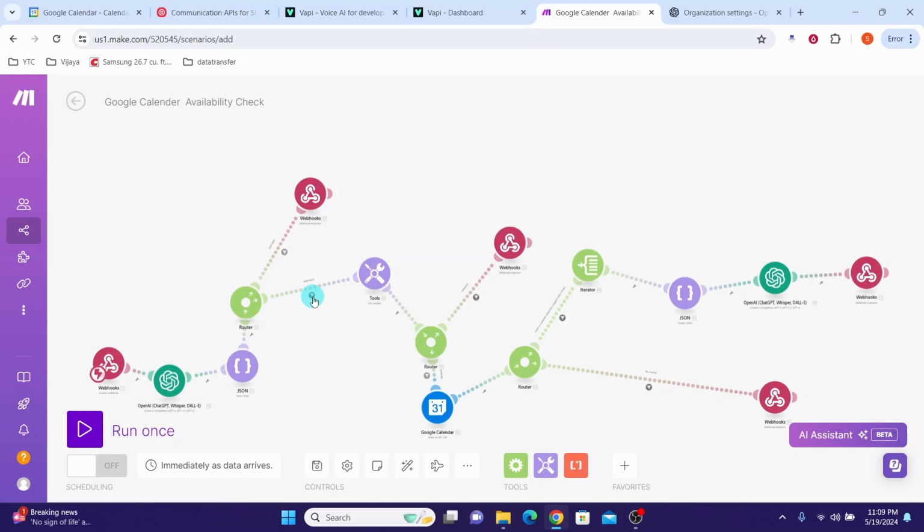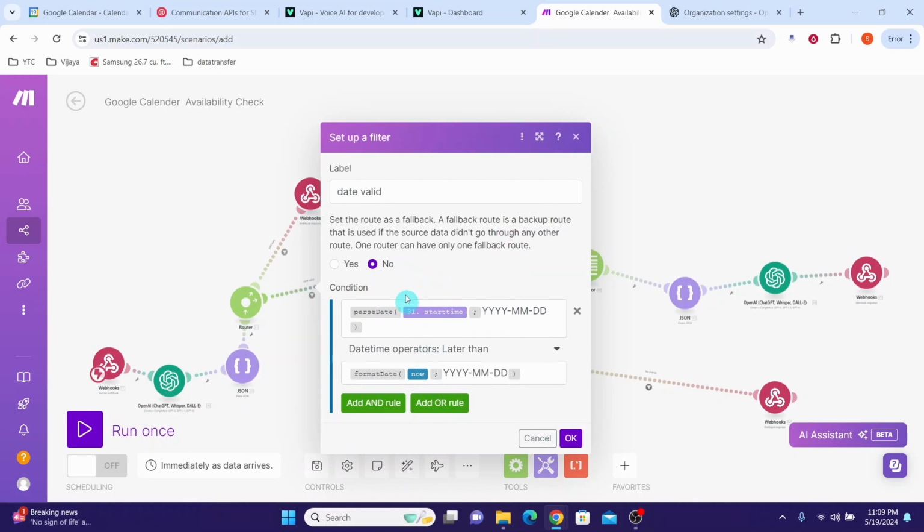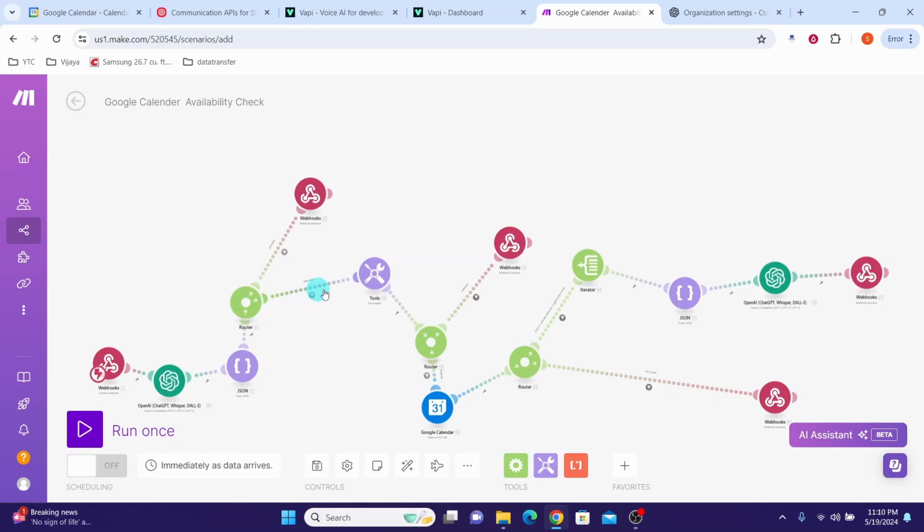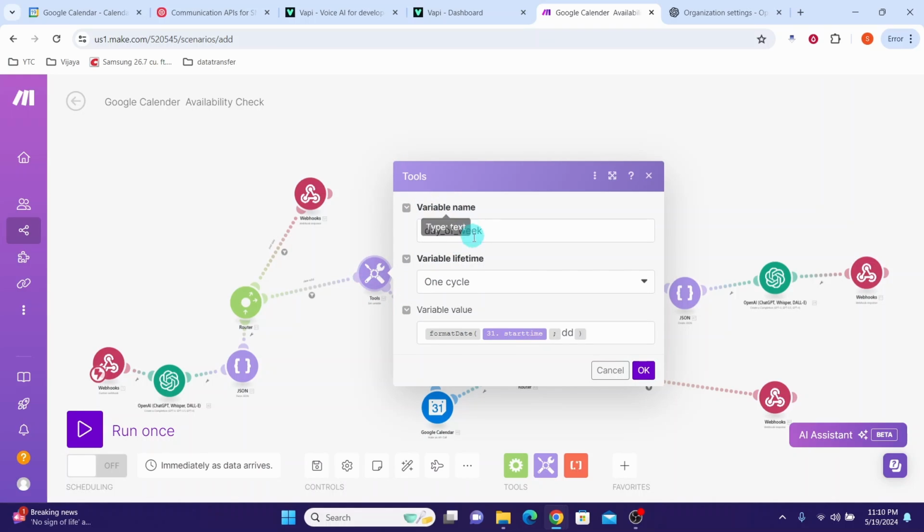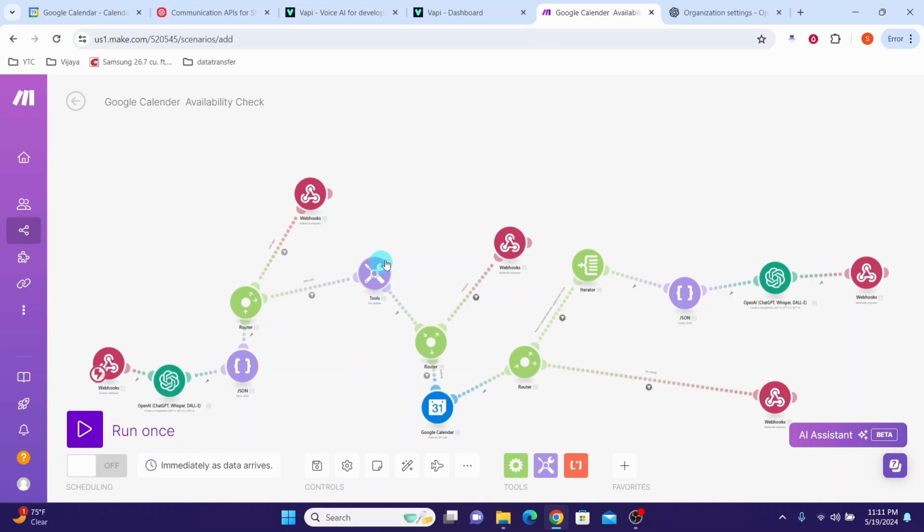Here again you can see the filter that has been set up. If the date is valid, this branch will be executed and the execution flow will continue with this module. In the next module, we have defined a variable day of week, and then we are fetching the value of the day of the week from our start time variable. We are fetching the day of the week so as to not schedule the appointment on a weekend, and if it is not a weekend, we will pass it to the next module.